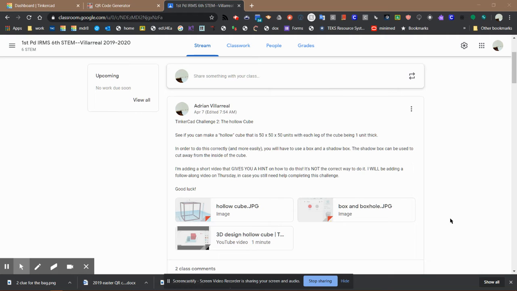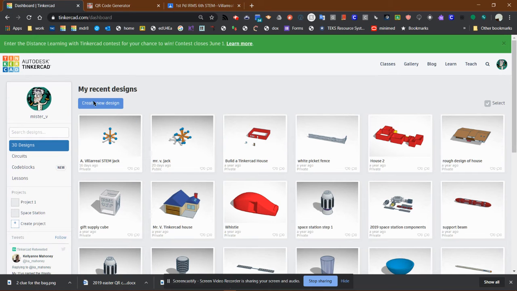So this video was to help you get that hollow cube taken care of. I know it looks confusing. Some people were posting it looks really tricky. That's what this video is for. So let's go to TinkerCad. We're going to create a new design.